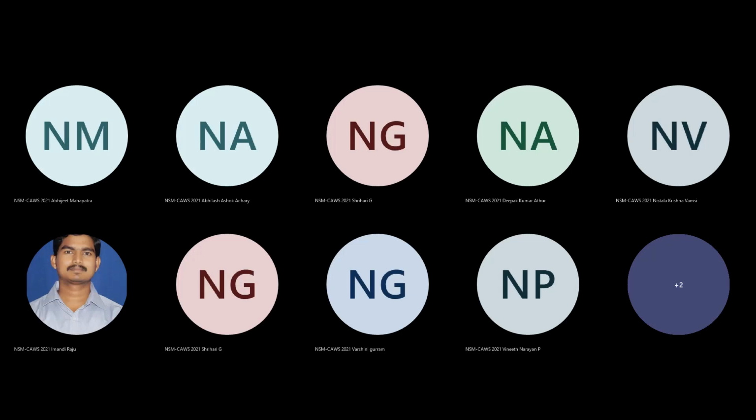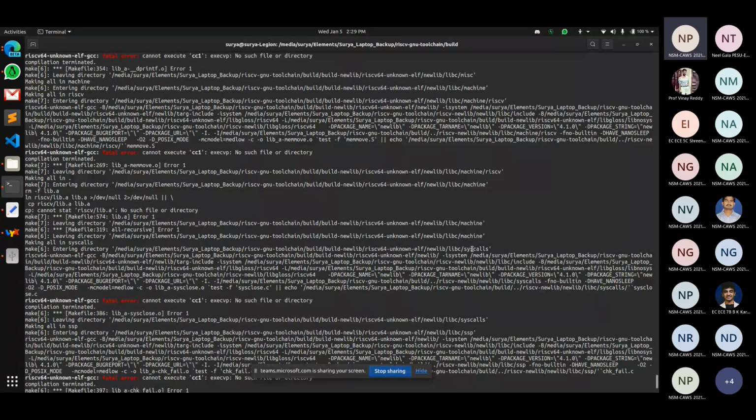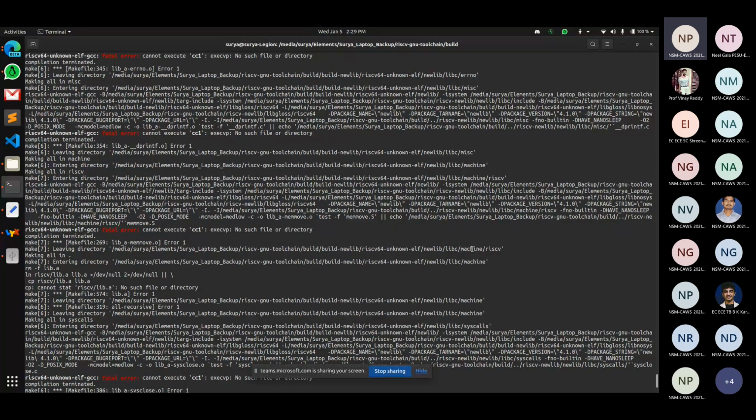Take a look at the log. Okay, yeah. So I think your CC1, that's a binary which is not available on your system. So you'll have to run GCC hyphen version.